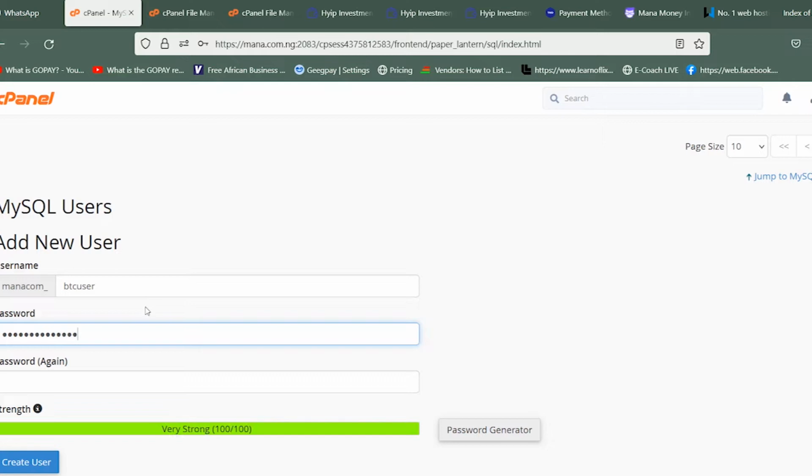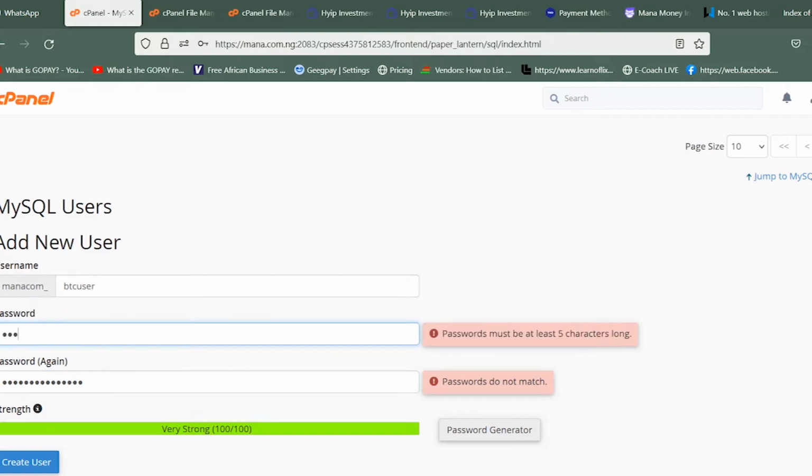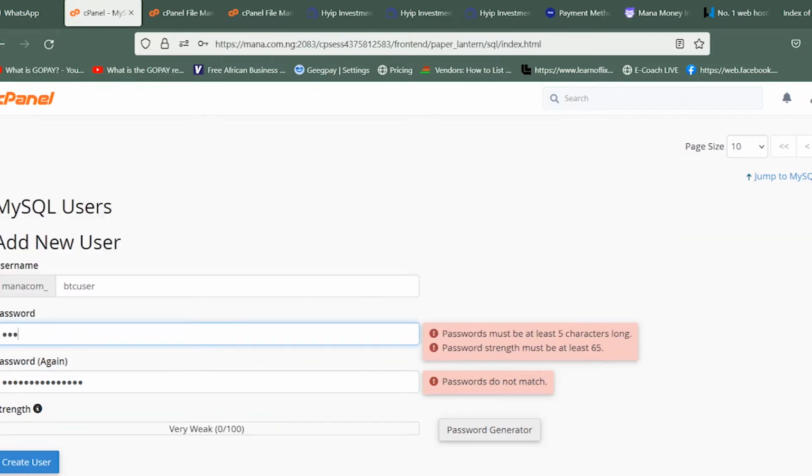I'm using a password of my choice, so underscore 123. I'm going to change that password. They are not much. So I come here again.